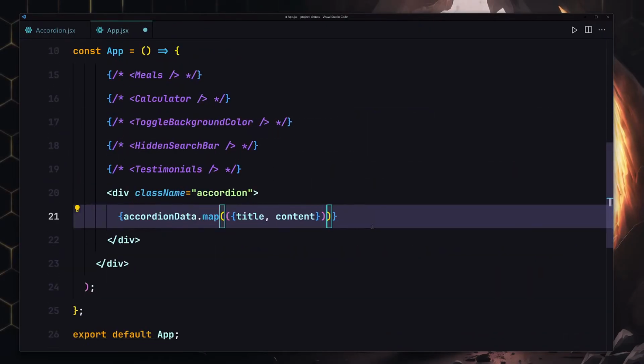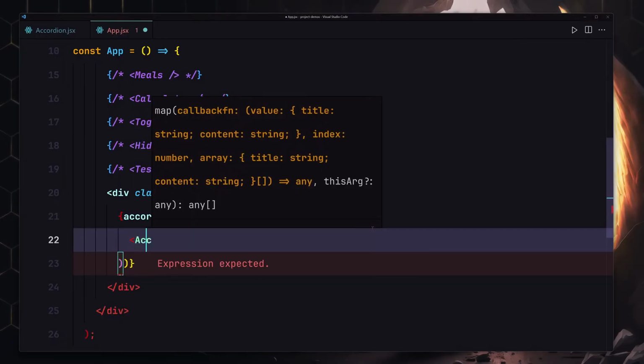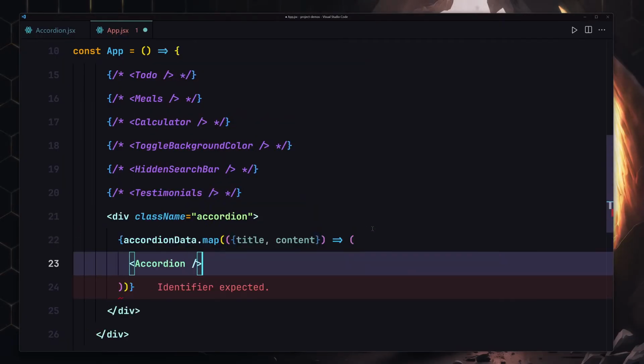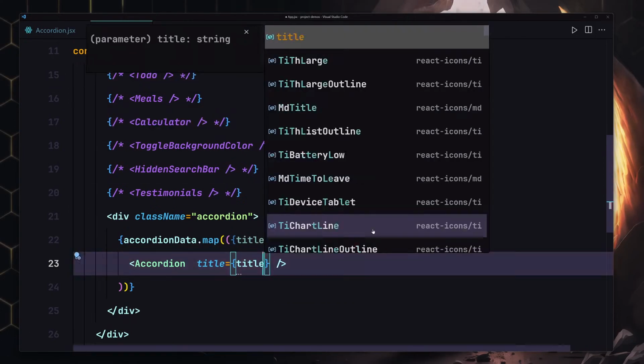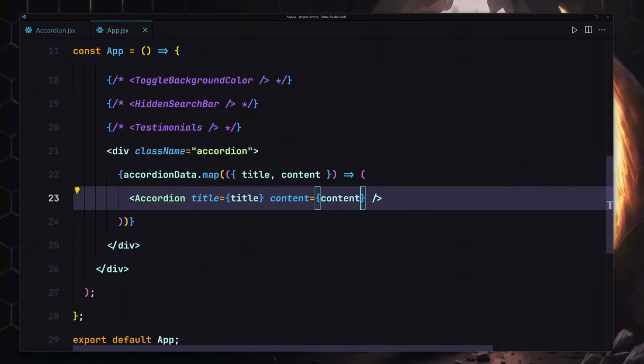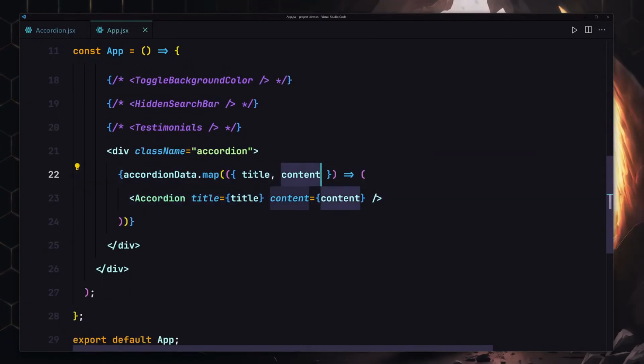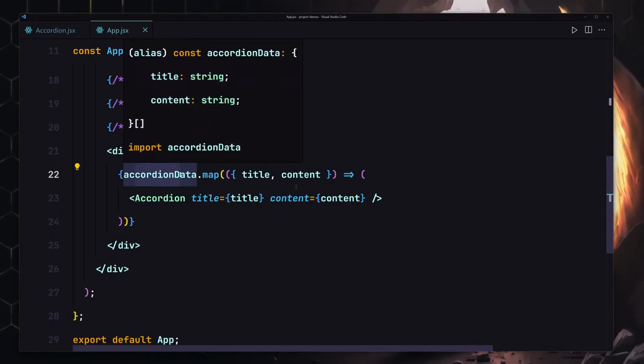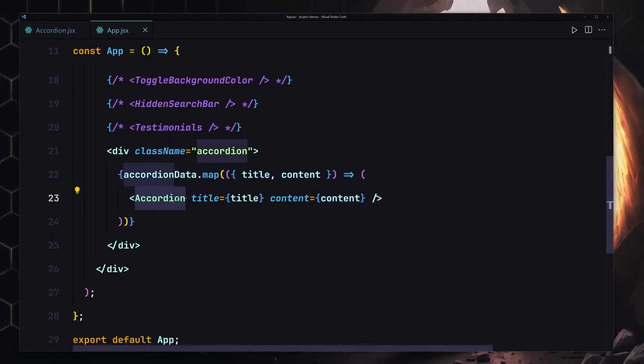So we are going to be destructuring them, and the next thing that I want to do is call my accordion component right here, and we are going to be passing two props to it. We are going to be passing the title as a prop to this accordion component. We're also going to be passing the content as a prop. So we are now getting all of the title and all of the content from this accordion data, and we are now passing them to our accordion component.